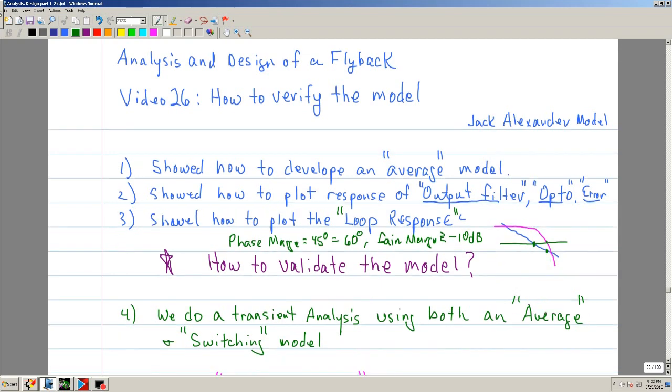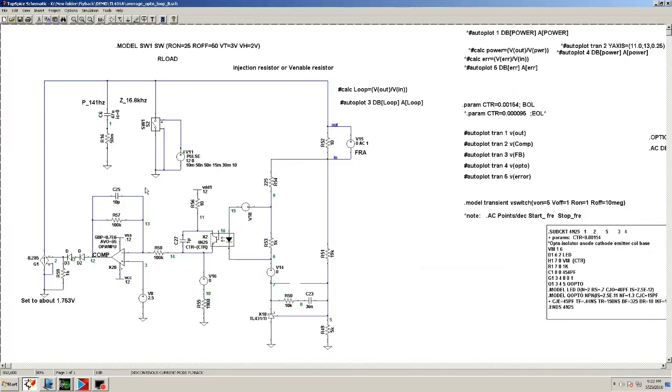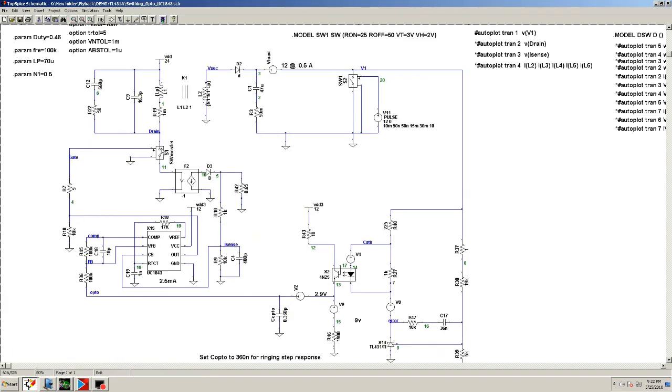Okay, so now that you have these skills, how do we have confidence in the model? Let me show the model. This is the model. This is an average model, and this is the switching model. Totally different. Here you have the switch that simulates a MOSFET. You have your transformer. This is a UC1843. And if you notice, this is a switching model.